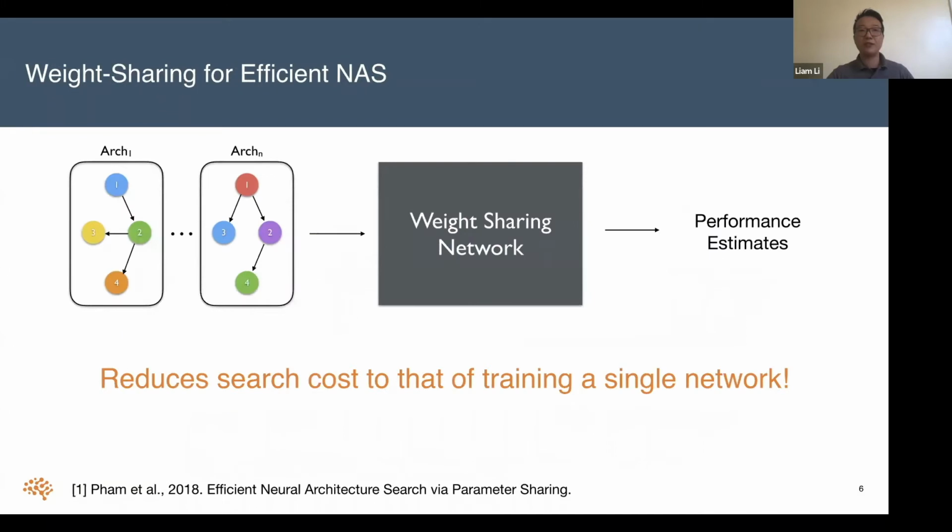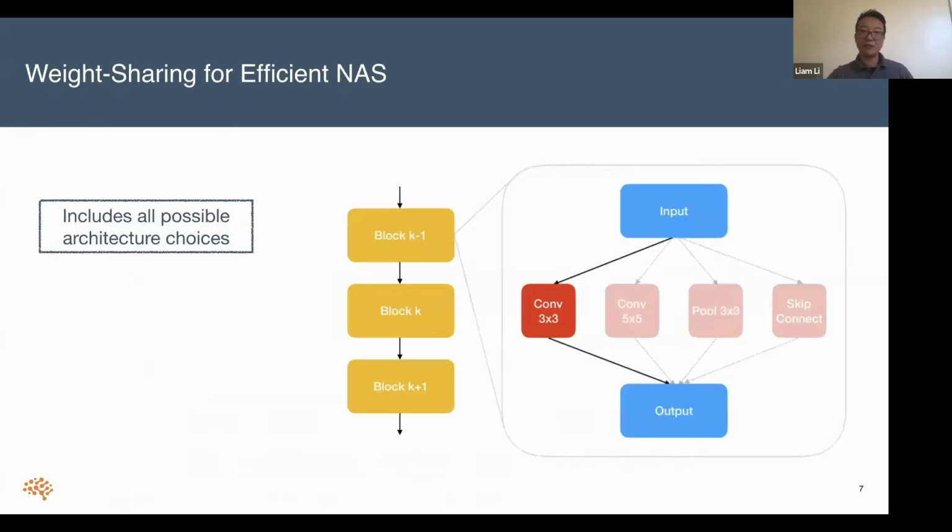More recently, we've seen weight sharing emerge as a more efficient method for NAS. The way that weight sharing works is you have a single weight sharing network that you can use to evaluate all possible architectures in your search space. Hence, the search cost is reduced to that of training a single network. So let's pull back the hood a little bit and see what is happening in weight sharing.